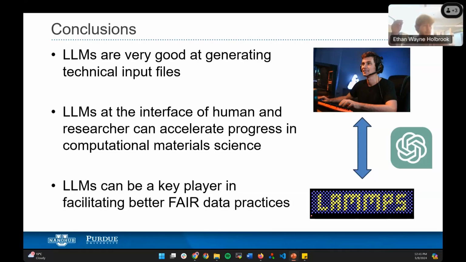With this nanoHUB tool and the storing of the simulation results and of the inputs, LLMs can also be a key player in facilitating better FAIR data practices with the logging of simulation results, allowing us to have sets of AI-ready data.